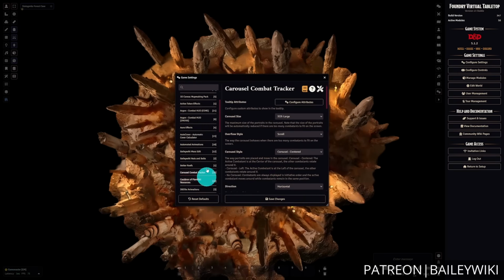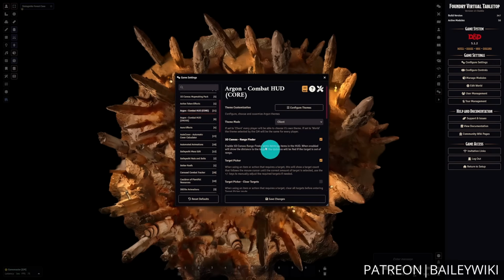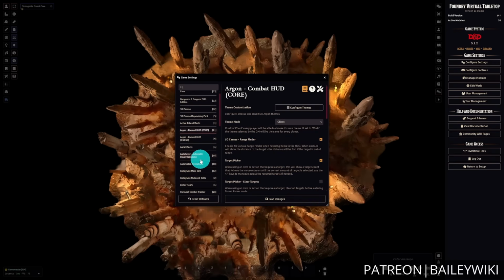So take a look there. And again, we've also got the Argon combat HUD that you might want to make adjustments to if you are using that as well. So go through and take a look at all of those optional things. Those are the things that I find myself most frequently needing to adjust or touch when I install them, compared to a lot of other modules that I install and don't really have to worry about. So just take a look at those and make adjustments to your taste.